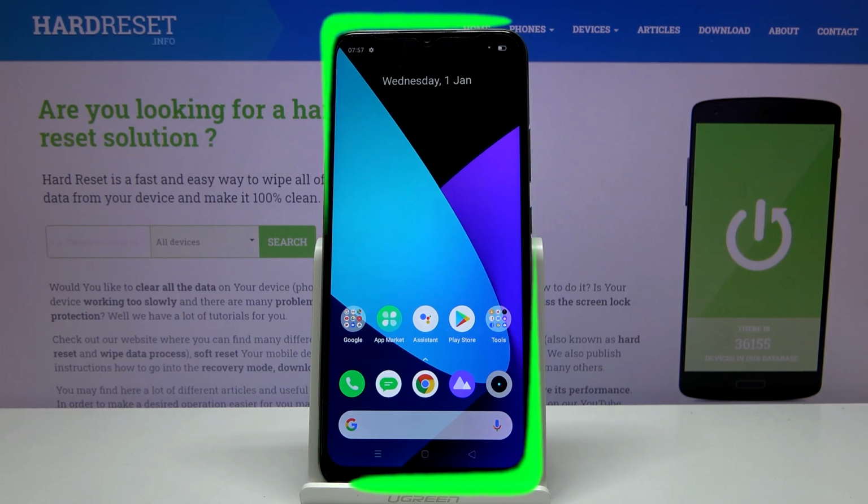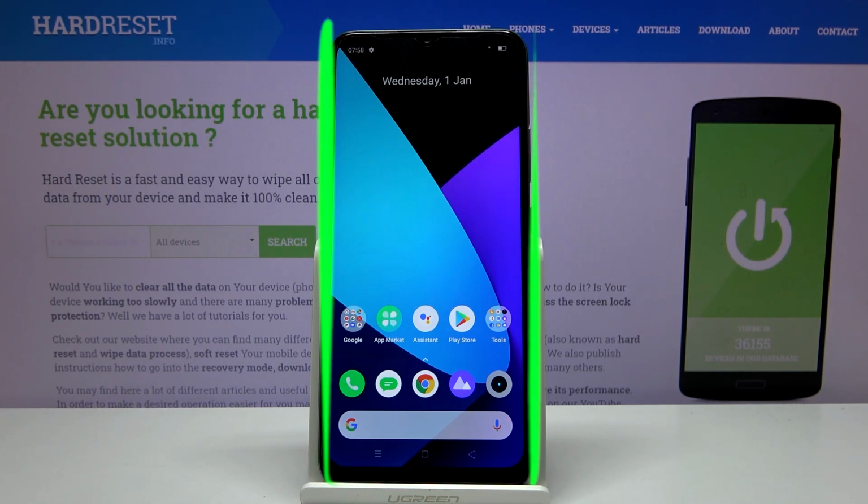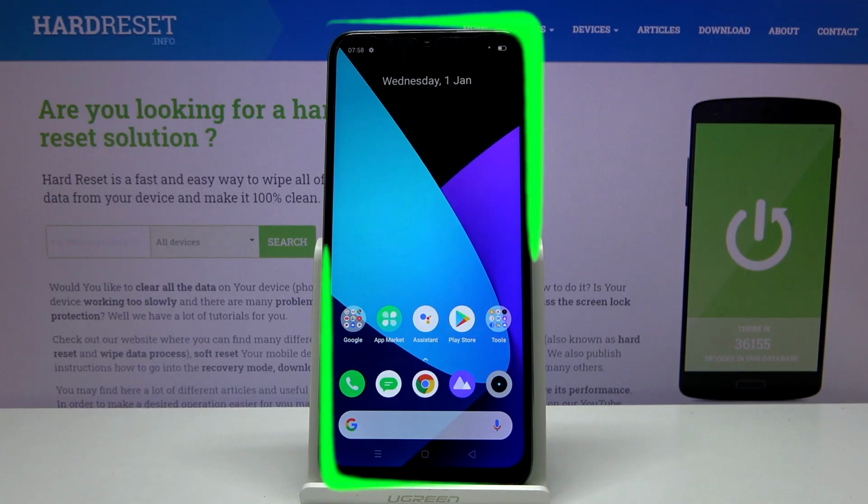Welcome. In front of me is a REALME C15 and today I'll show you how to record screen on the device.